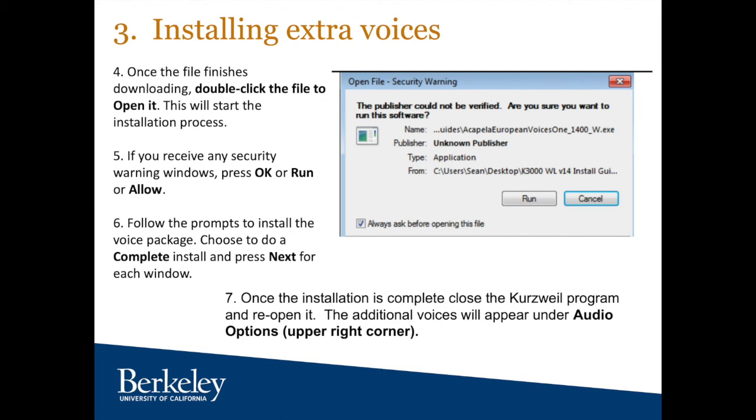Follow the prompts to install the voice package. Choose to do a complete install and press Next for each window. Once the installation is complete, close the Kurzweil program and reopen it. The additional voices will appear under Audio Options in the upper right corner.